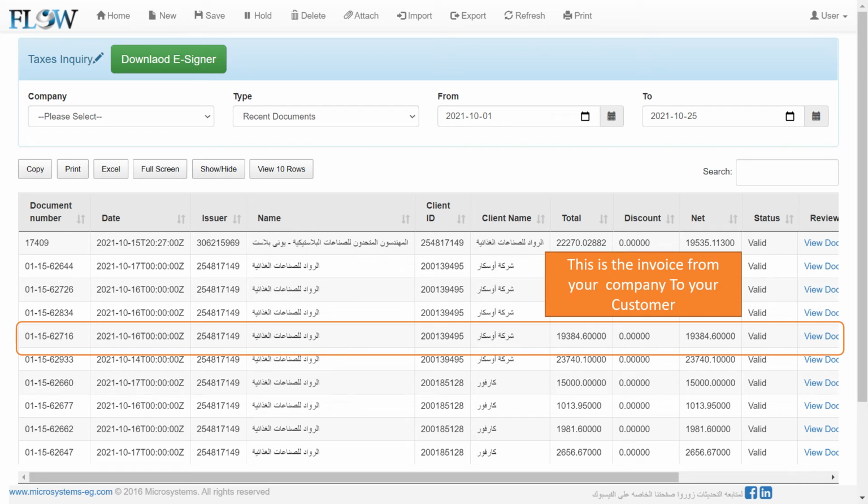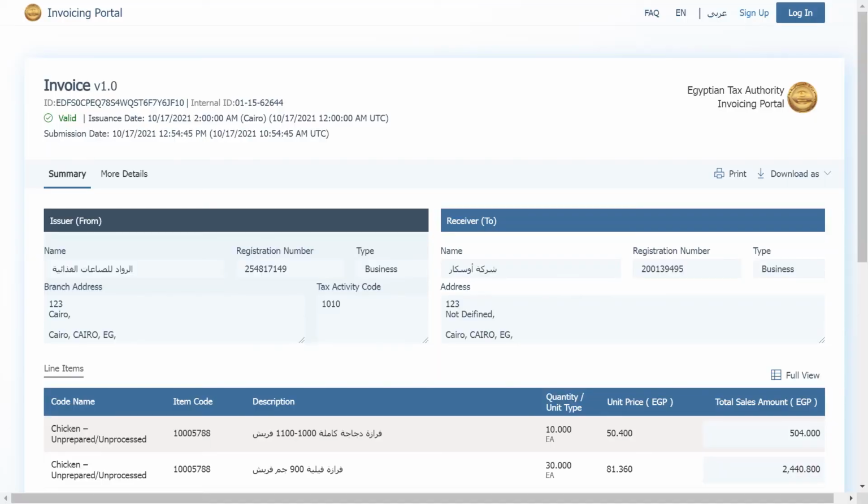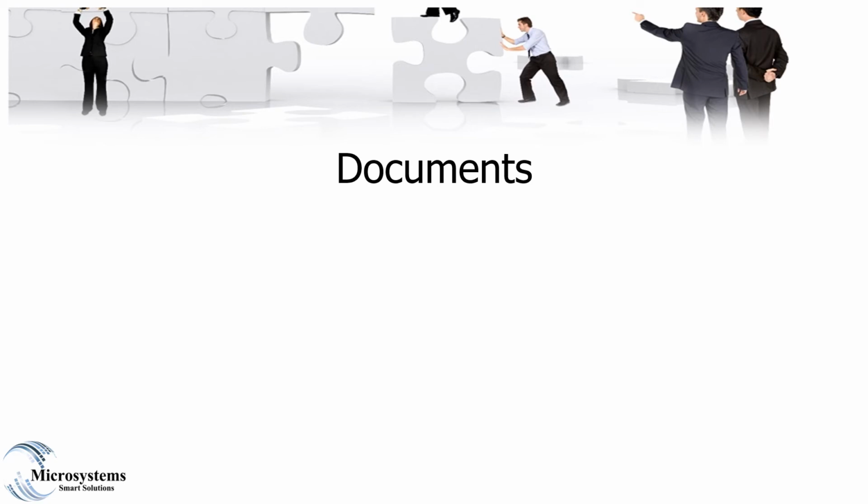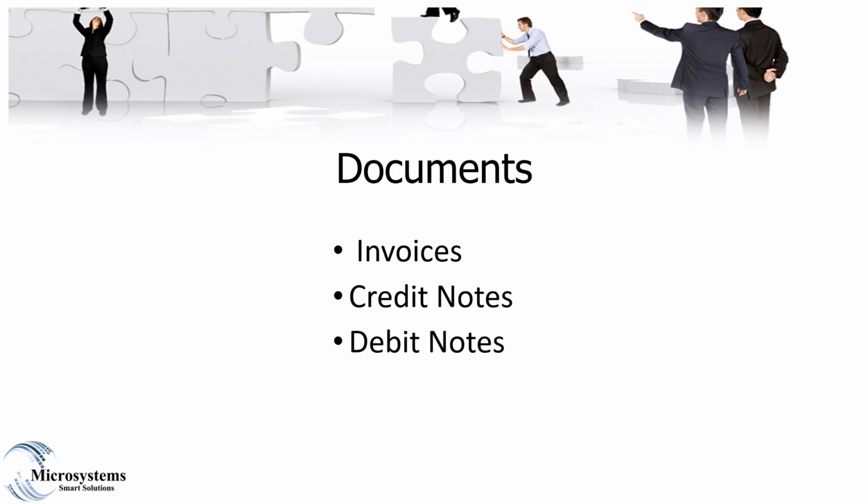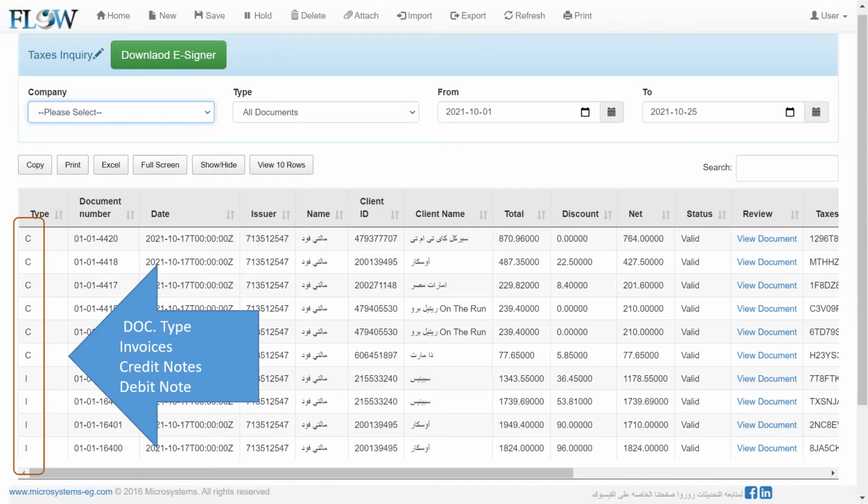According to this information, there are many types of documents, not only the electronic invoice. The documents are invoices, credit notes, and debit notes. This screen previews the types of documents. Letter I for electronic invoice. Letter C for credit notes. Letter D for debit notes.